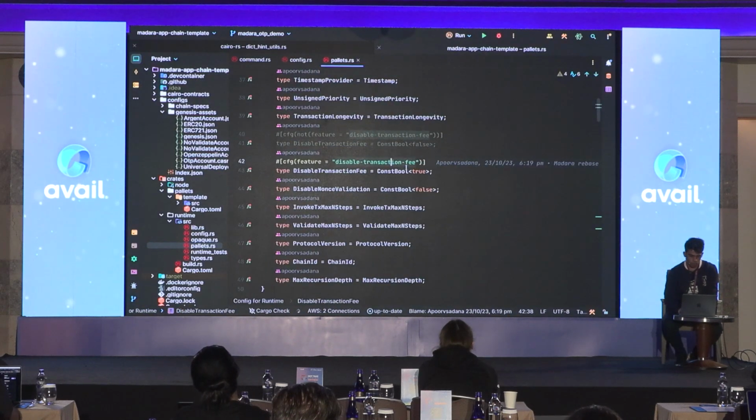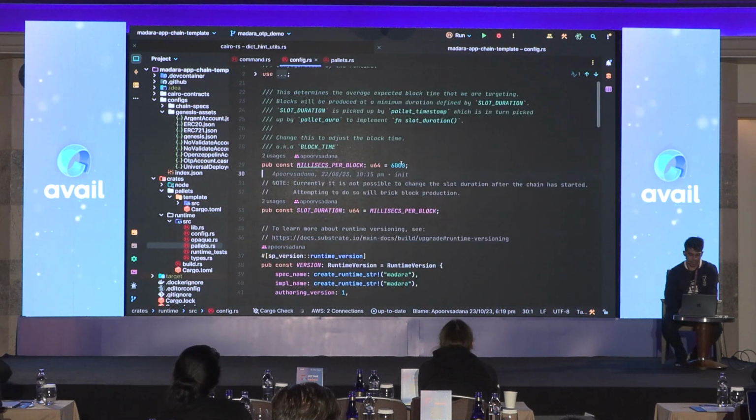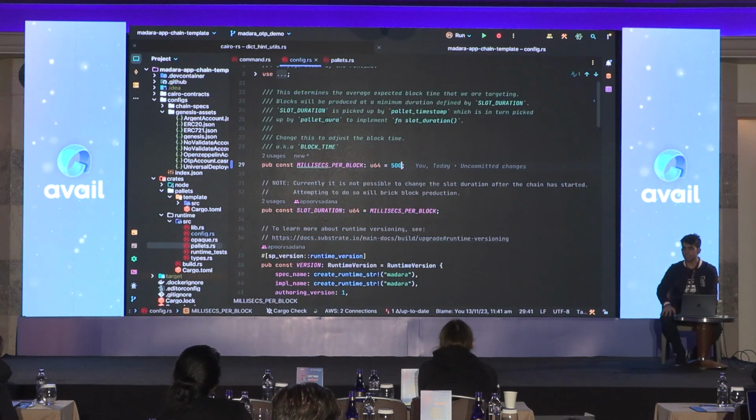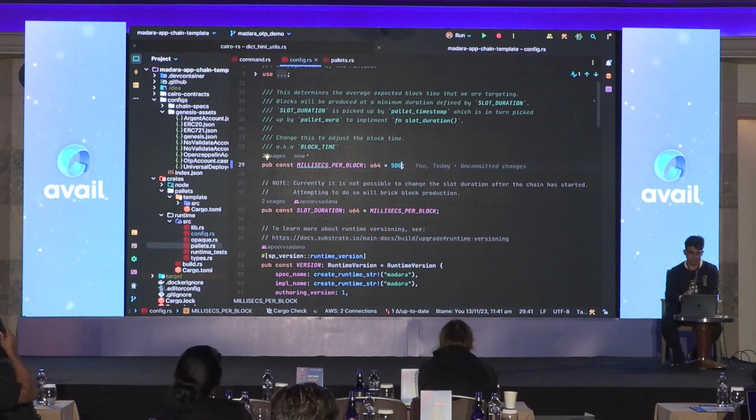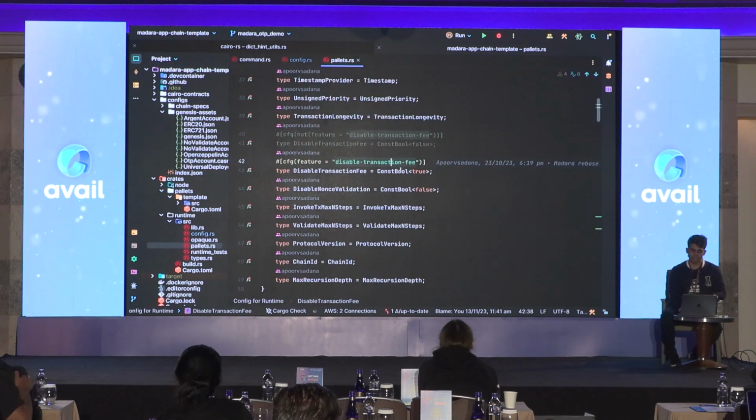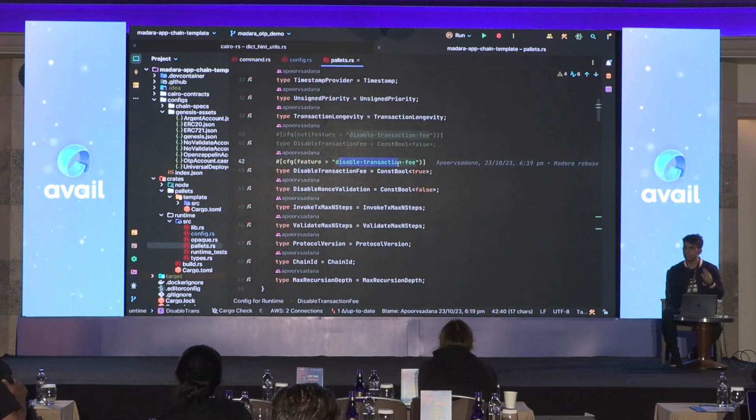So for reducing the block time, as I said, I'll just reduce it to like 500 milliseconds. So we have faster blocks now, and we are centralized, so it's all cool. There are not a lot of considerations we have to take in over there. The second thing, for disabling transaction fees, like I mentioned before, we just have to build with the disable transaction fee flag, and it should work.